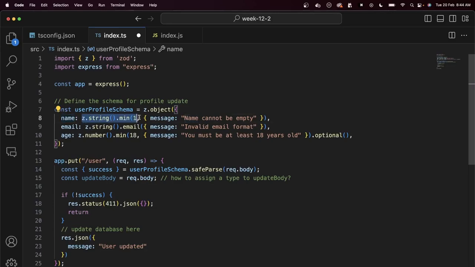The name can be a string with a minimum length of 1, and if it is not of length 1, you should throw this error. Similarly, email should be a string, and if it does not follow the email format, then we should throw this error. And similarly, age is a number which is at least 18, and if it's not 18, then you tell the user that there is an error. You have to be at least 18 years of age. Cool. This is maybe something we haven't discussed, how you give error messages along with constraints.